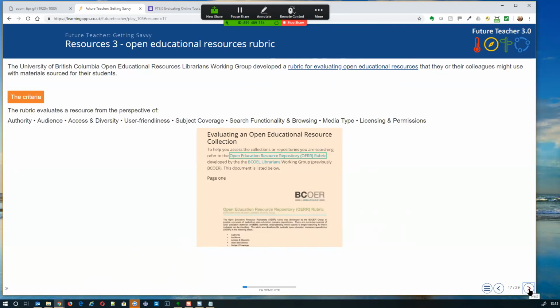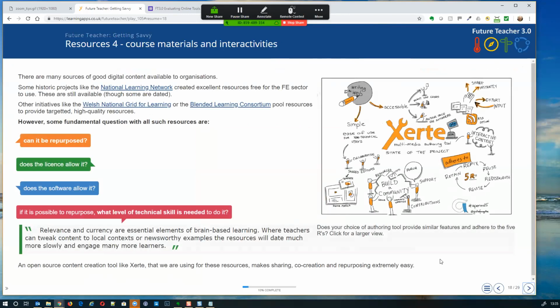And then the last one is on resources that we've put together, and I'm sure there are other things you could do. But when you're looking at course materials and interactivities, there's still quite a lot out there. Some of it's quite old. National Learning Network, there's some good stuff there still, but there are some issues, and we'll look at the issues. There's the Welsh National Grid for Learning, and again, some great tools. There's the Blended Learning Consortium, which pools resources across FE.